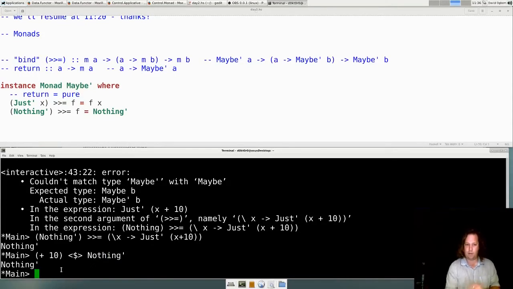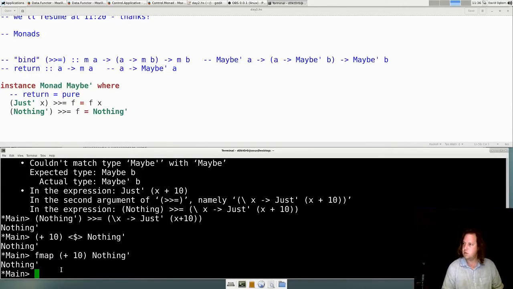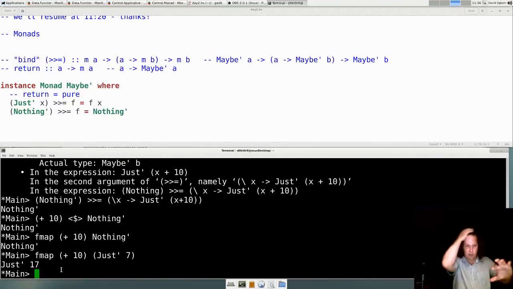And in the functor setting, it would look like this. It's almost the same thing. So versus fmap plus 10 onto just 7. It's actually really useful to go between all these little different variations, one is functor, one is applicative, one is monad, because they have so much in common. The difference is just what is wrapped in a structure and what isn't wrapped in a structure.